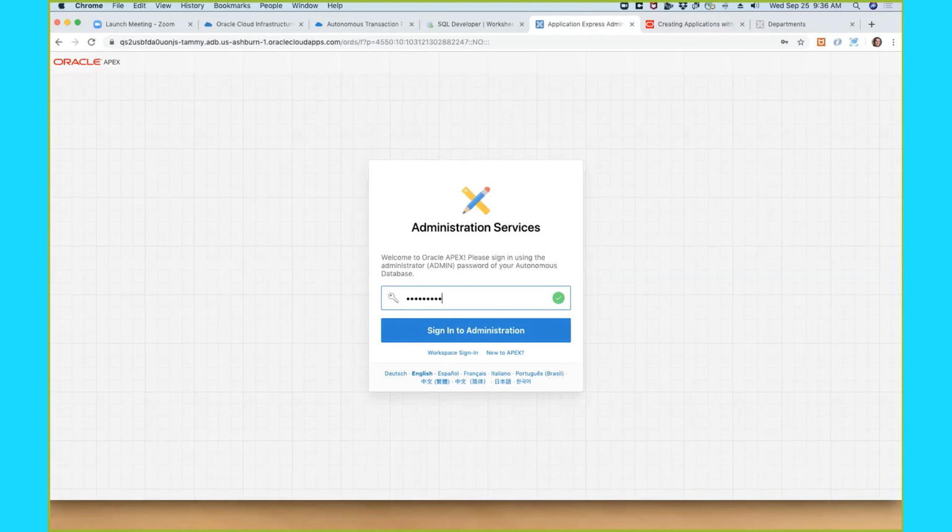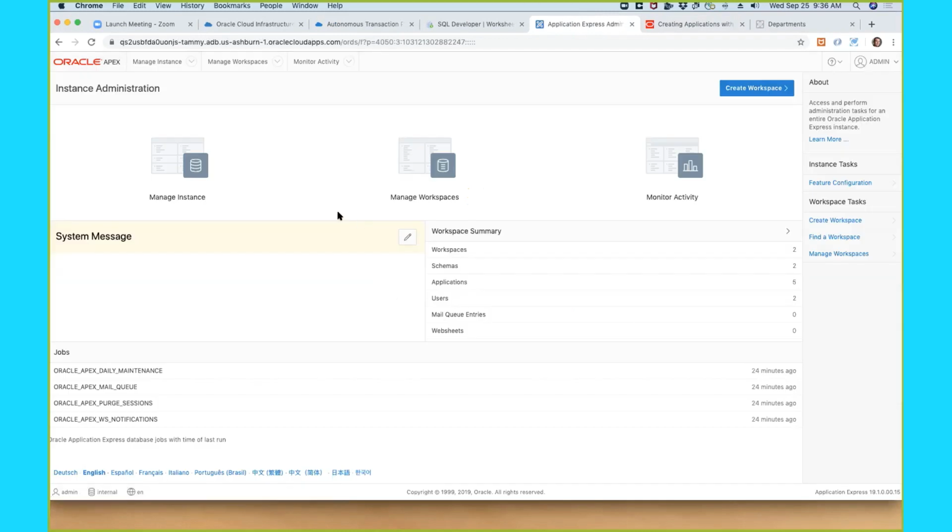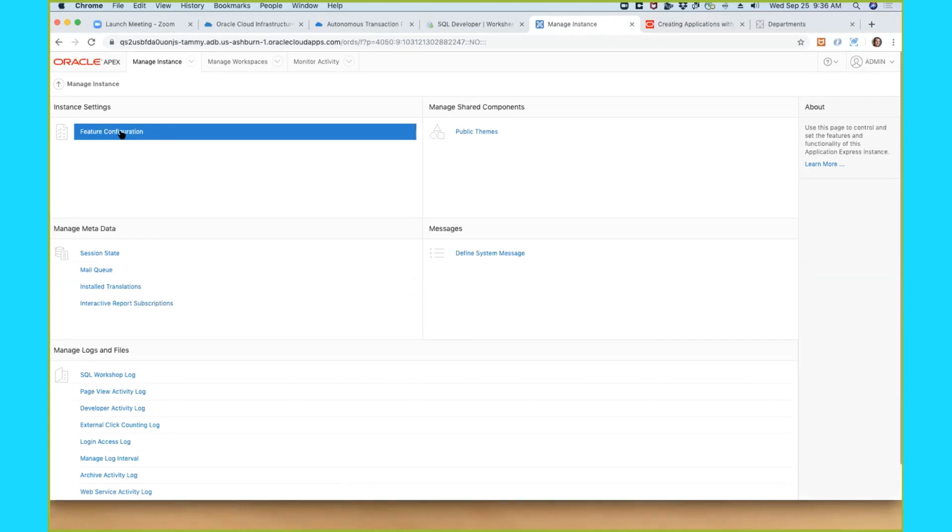I can log in if I can remember my password. Always a trick. That's your admin account, correct? Yes, this is instance admin. Now this isn't everything that you get on premise. There's a limit. Because this is a fully managed service, many of the options, for example the instance settings, have been removed because Oracle's responsible for setting and maintaining those for every tenant within Autonomous.